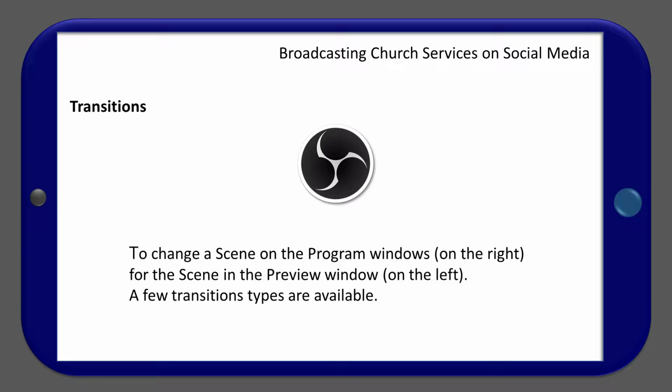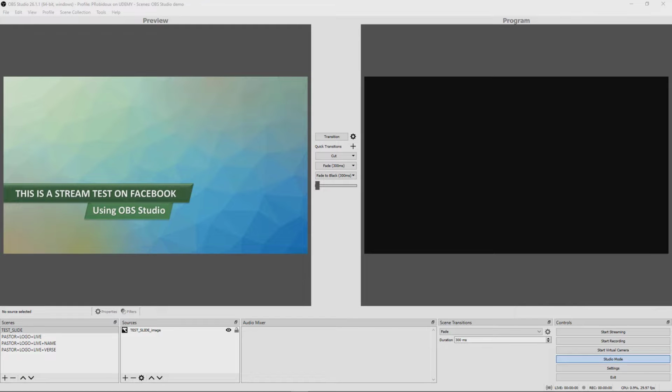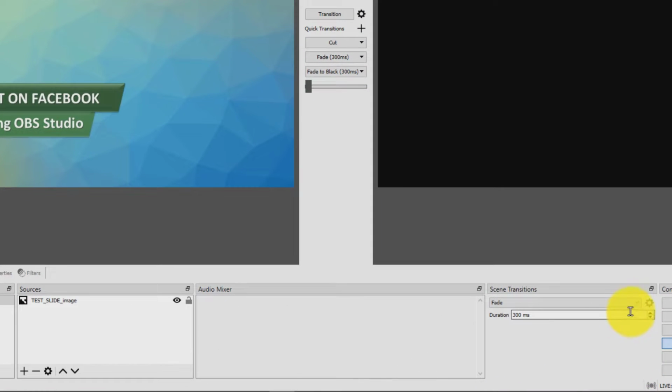Transitions. To transfer a scene to the program window on the right, from the scene in the preview window on the left, a few transition types are available. Transitions are made using the control between the two windows and can be configured with Scene Transition at the bottom. Here is a list of possible transitions.